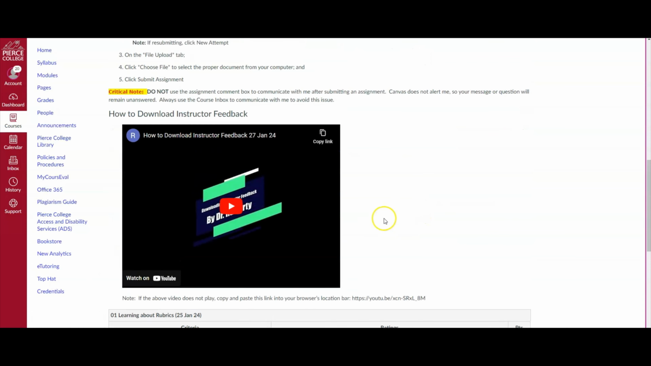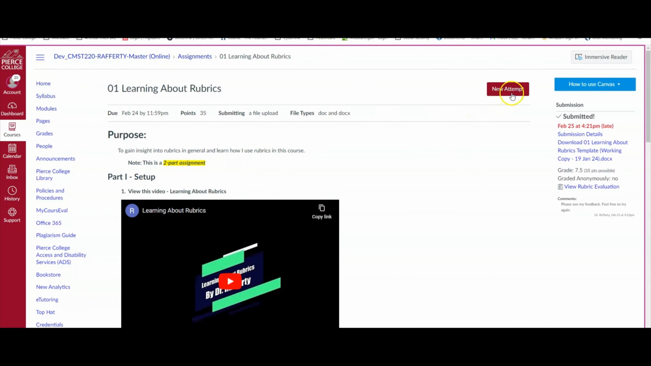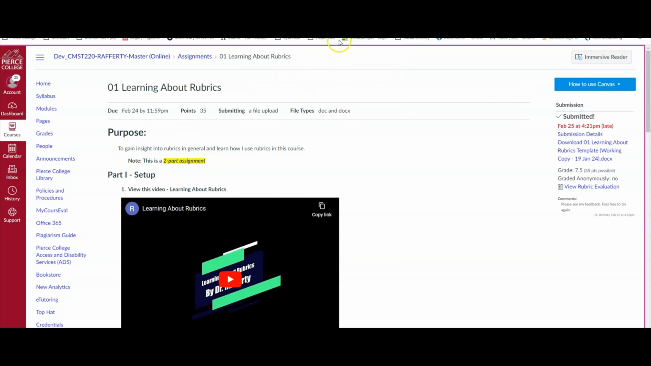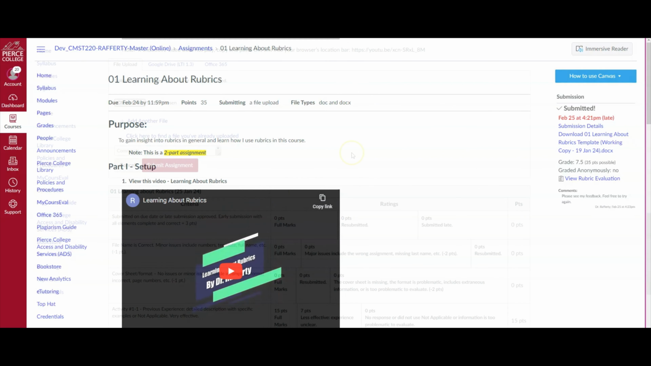If you have already submitted an assignment and you need to resubmit it, then you'll see this changes to a New Attempt button. When you click the New Attempt button, you may see this pop-up box, which is asking you if you still want to submit the assignment. You click OK, and I encourage you to click OK because, as I state in the syllabus, I allow you to resubmit assignments one time to improve your grade.